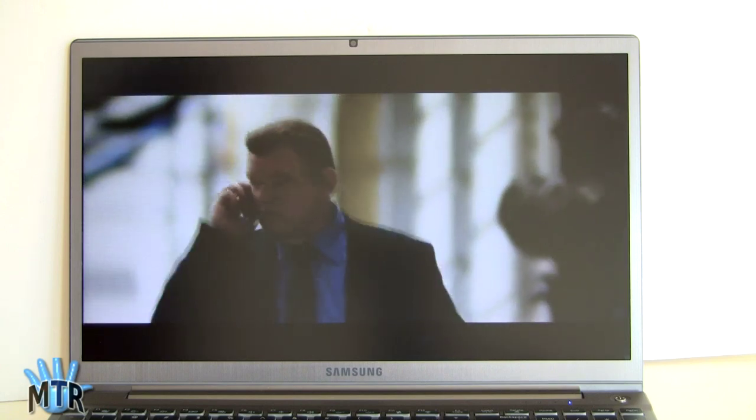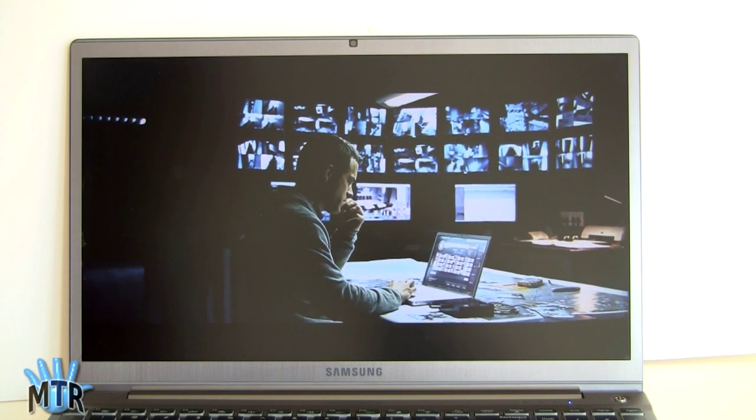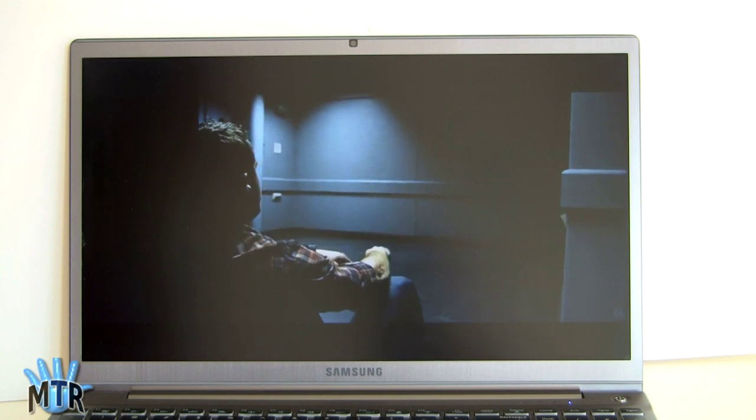Plays just fine, looks good. Also plays Netflix beautifully. I can tell you, I watched a two-hour movie last night using this. Absolutely no problems with Netflix.